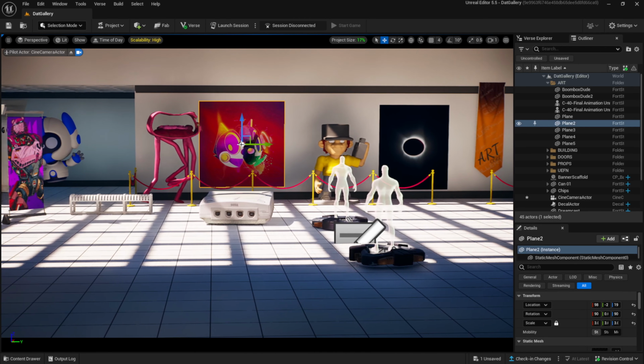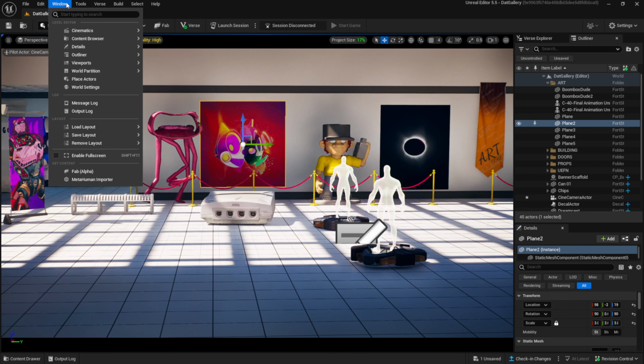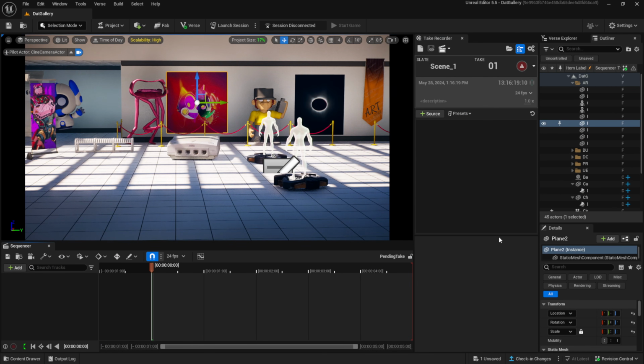So now we can actually go through and record this using our Xbox controllers. So what I'm going to do now is come up here to window, and I'm going to look for cinematics, which is the first one right here. And you should see take recorder, which is right here. So I'm going to left click on this.